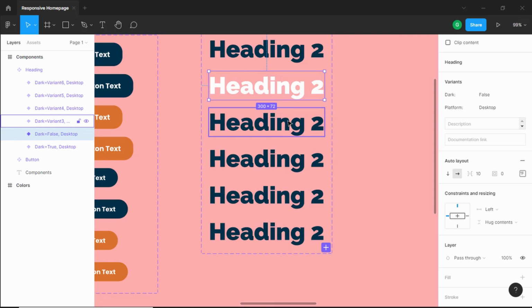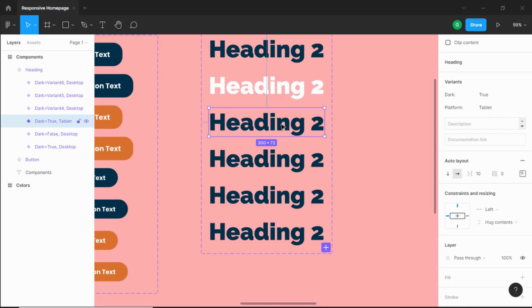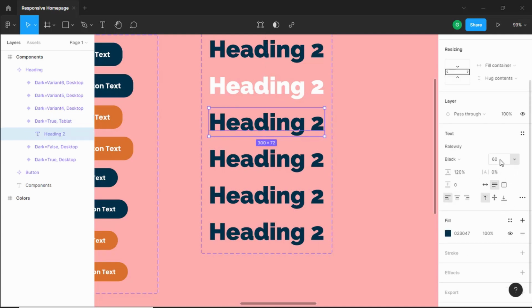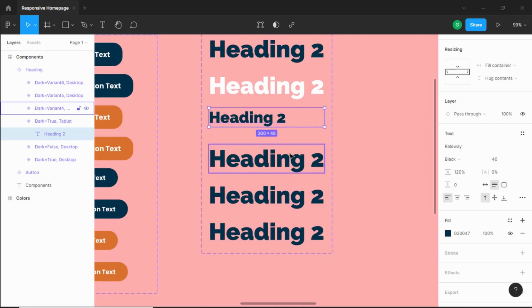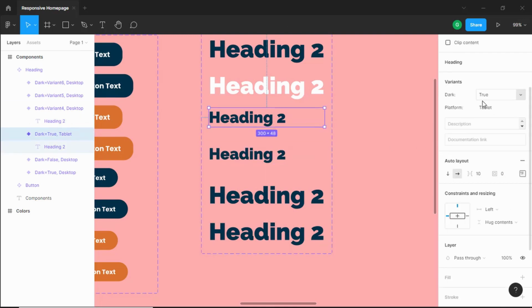Right now let's move on to the next heading, and for this we will set the dark value to true, and this will be for tablet. So I'll just change platform to tablet, and we'll also change the font size of this heading. So let's double click over here, and I'll just change the font size to 40 pixels, and I'll do the same for this variant over here as well. And for this variant we have dark set to true and platform set to tablet.